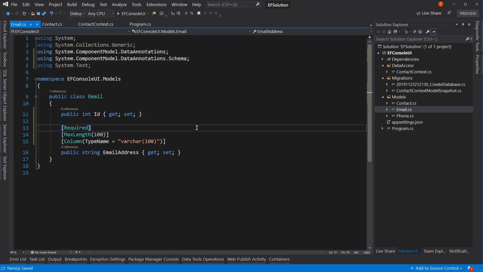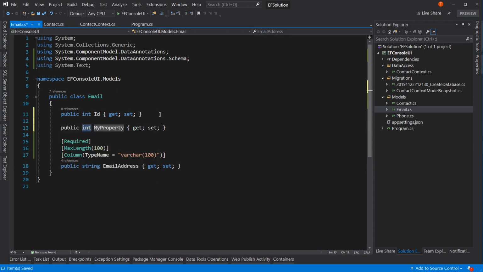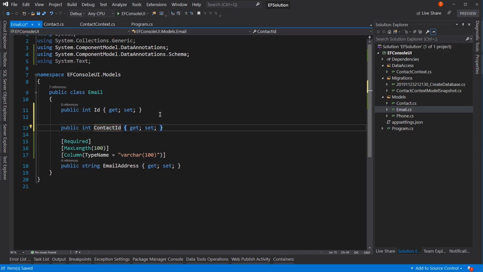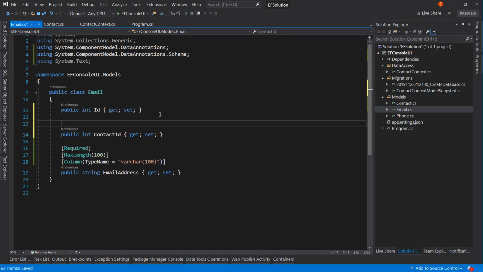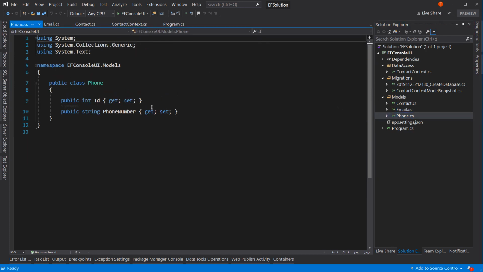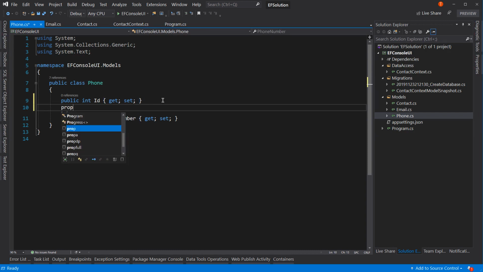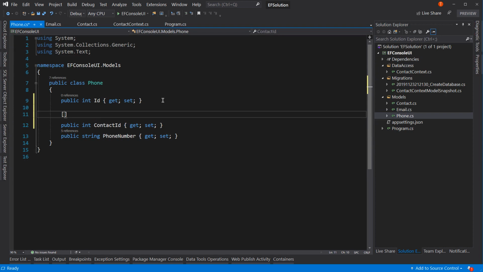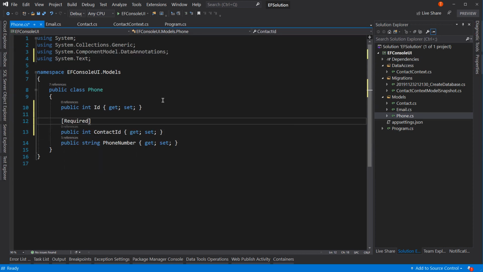Now, we also have the idea that this email links to the contact table, the contact ID. That's not in here. Well, we can specify it. ContactId. And this is mapping by name essentially. And now we can say this is required. Okay? And then phone number. Well, that's going to have contact ID. That's required. Control dot to add the using.